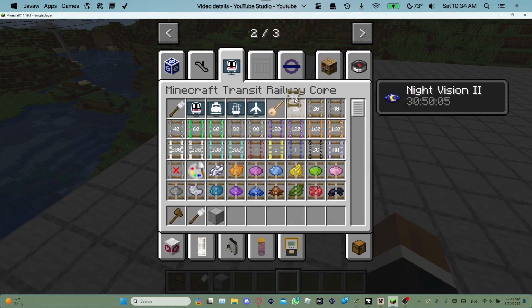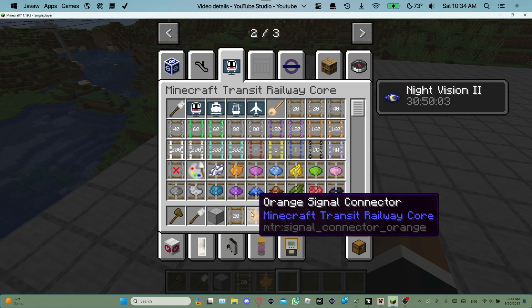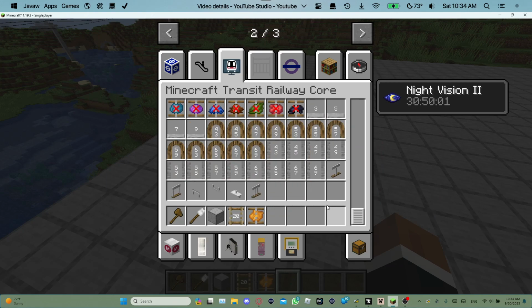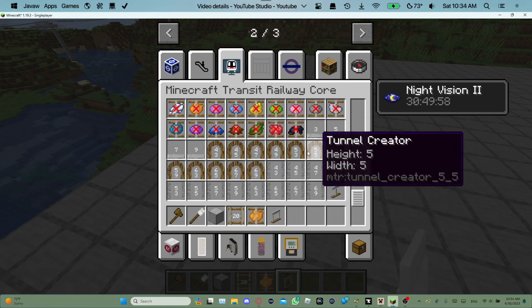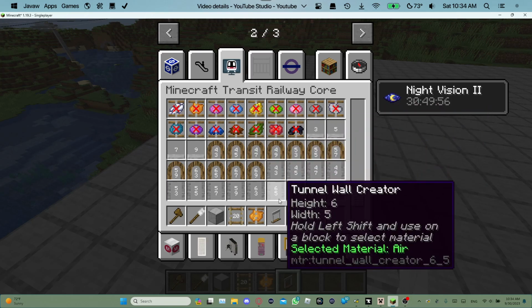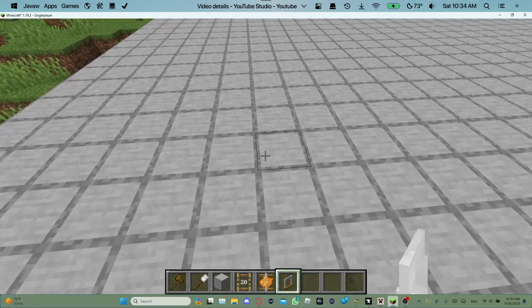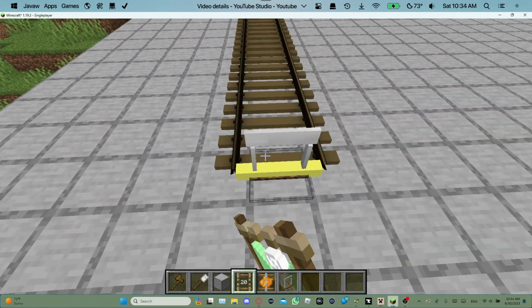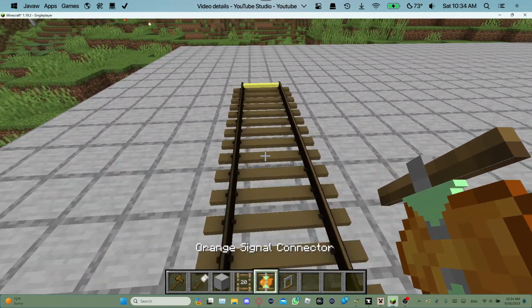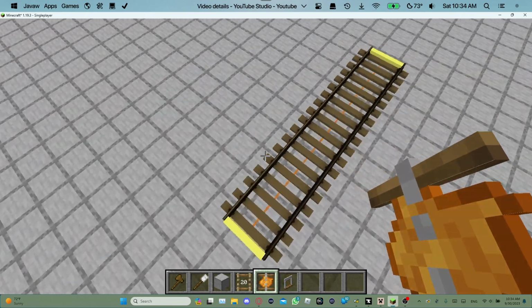So next, in the core, you have rails, signals, these dashboards. So let's just take a little rail node, and these tunnel creators and bridge makers. I have messed around with them. I prefer WorldEdit. In my opinion, it's much easier to make. But again, rails, right click. Signal connectors are the exact same. Just put it on a rail, and then you have your little signal.